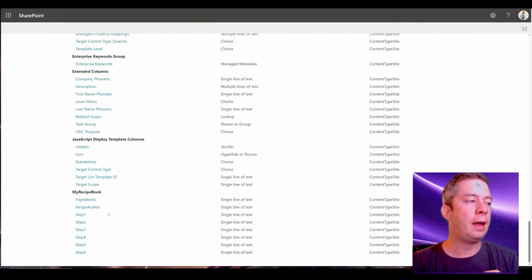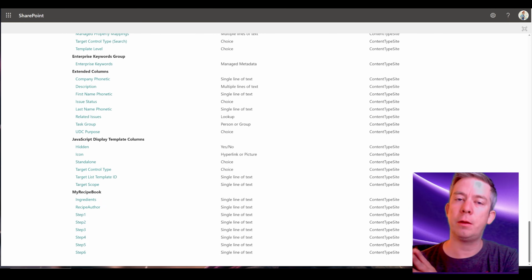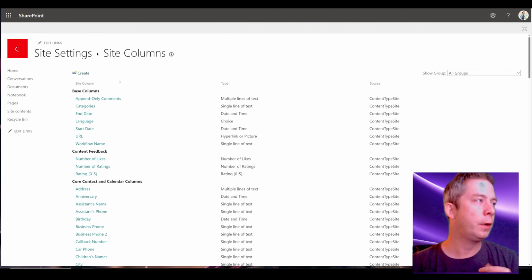Okay, we have 8 different fields here. They're all single line text. I'm keeping it simple. As soon as you add complexity to this, you need to use that premium connector, right? We're trying to do this without Power Automate, Power Apps Premium. Okay, now that I did that, I'm going to go back to Site Settings.